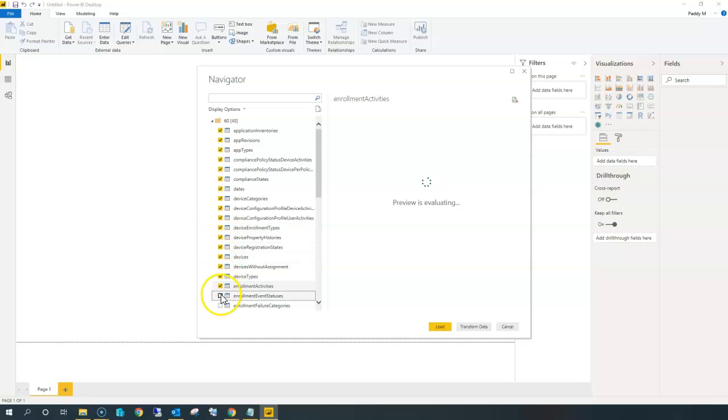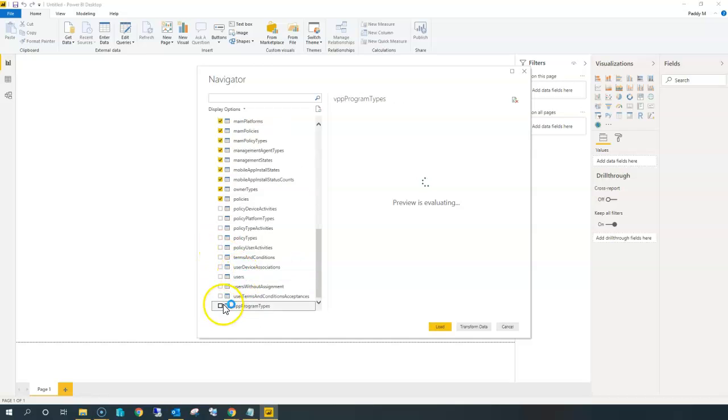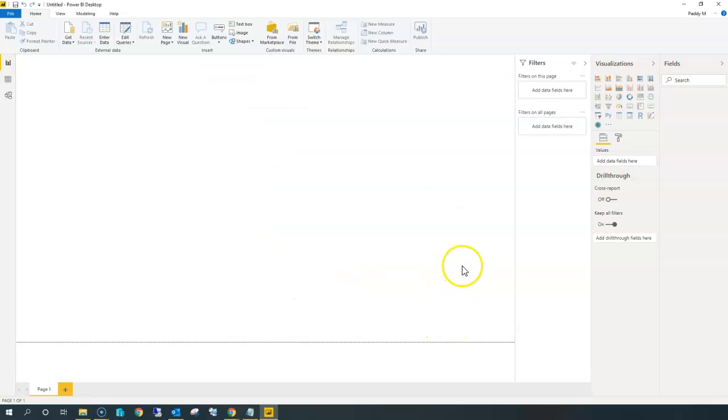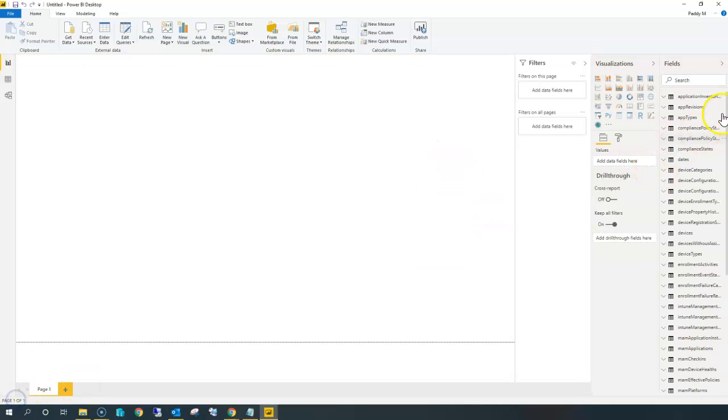I'm just trying to load everything here quickly. I'm ticking all the checkboxes, and once I've ticked all those checkboxes, these are the data sets which will be coming under the fields values, and from there I can apply all these fields data. So it's loading from the Microsoft Intune server to your desktop all the required data, and then you can visualize the data and filter as per your requirement, and that's how you are going to create a report in Power BI.